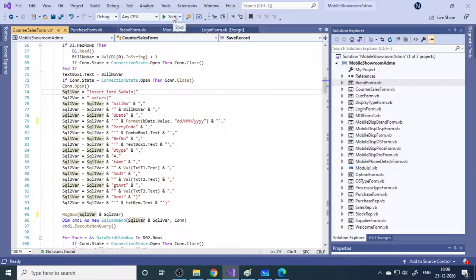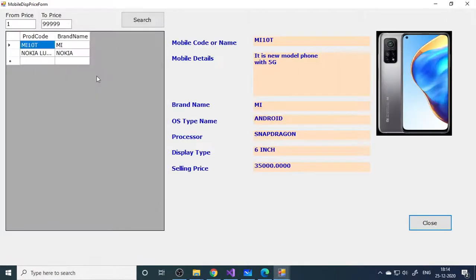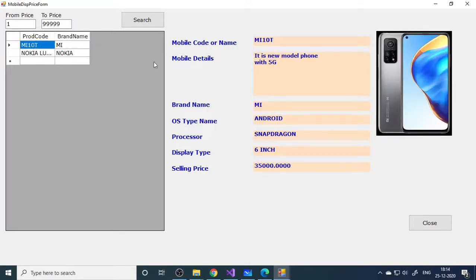Customers can search based on the price, brand, OS, processor or display size. For example, if you go to search price, you can search here. Up to 99,000, you can see the 2 products. Along with the pictures, they will be displayed over there. So this is the MI10T. The details will be there here.